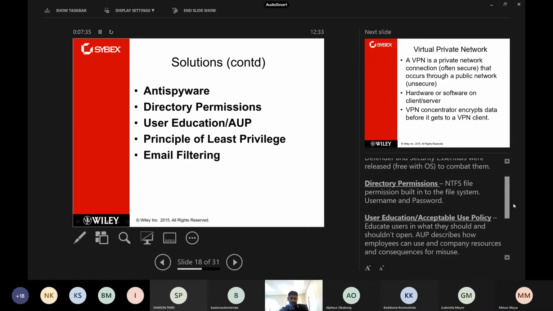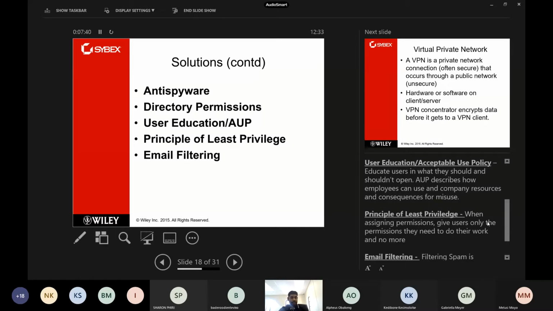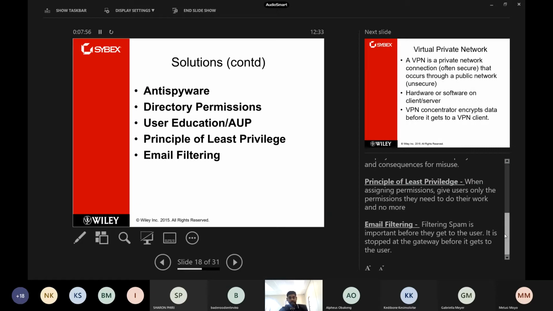You have things like usernames and passwords for permissions. Right? User education, you have to educate the user in what they should and shouldn't open. AUP describes how employees can use the company's resources and any consequences for misuse of it. Principle of least privilege, when assigning permissions, give users only the permissions that they need to do their work and no more. And email filtering would be what we spoke about, filtering any spam. It's stopped at the gateway before it gets to the user.